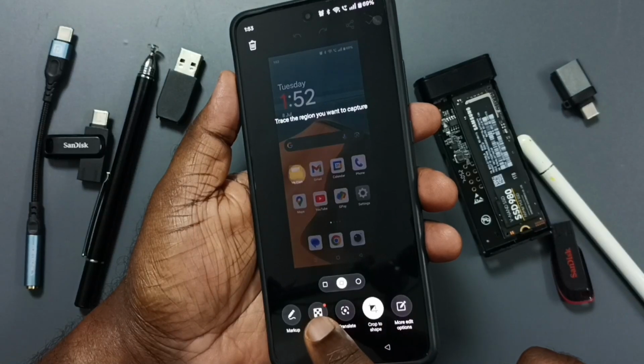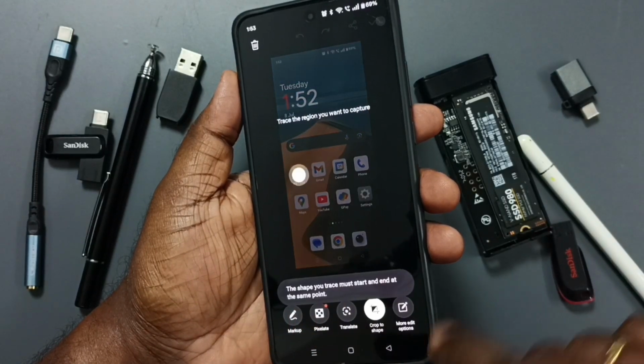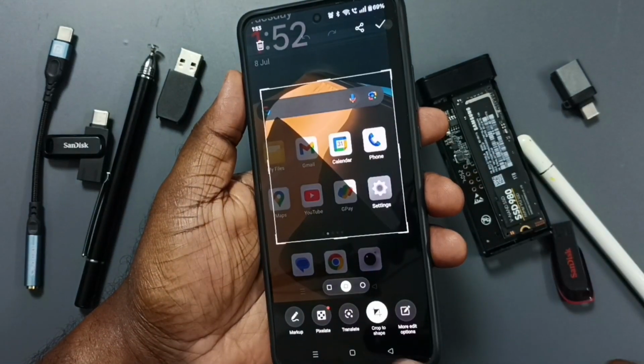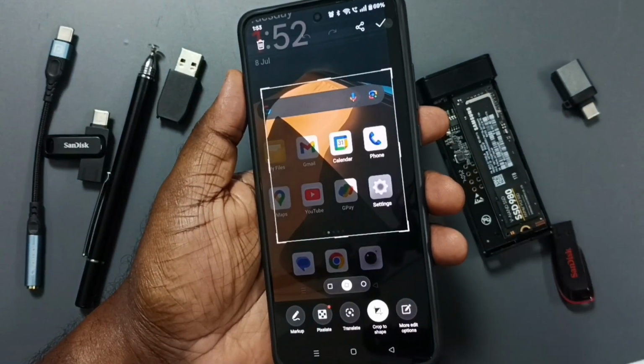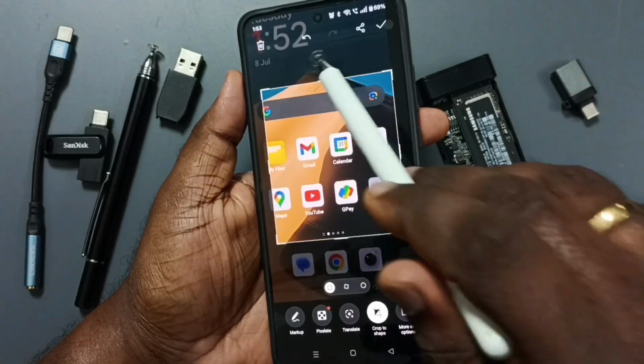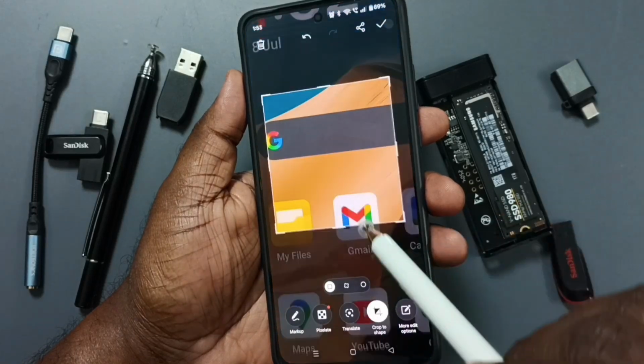Here you can see three shapes. We can select one shape. Then we can select the area. See. So let me select this first shape. Then we can select the area like this.